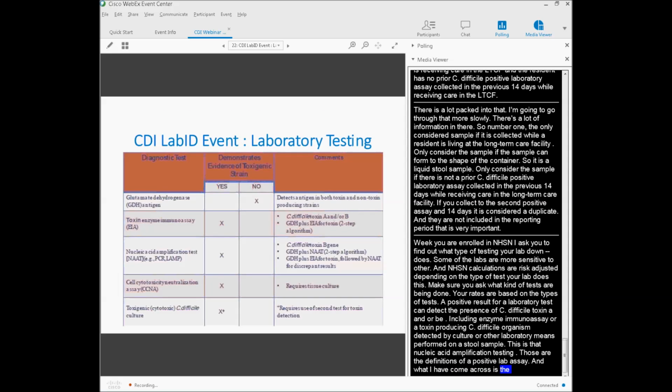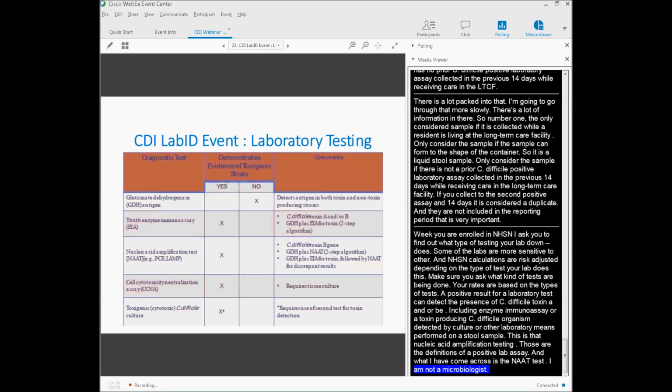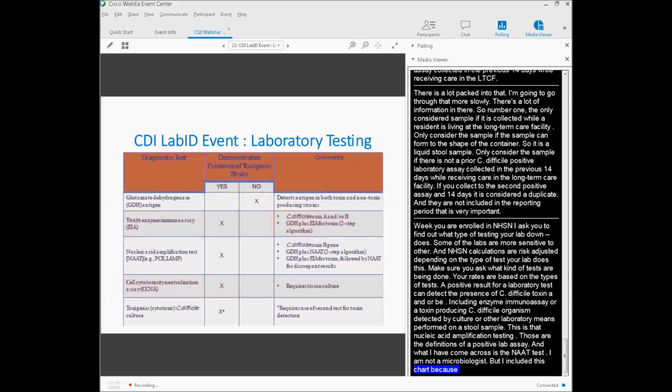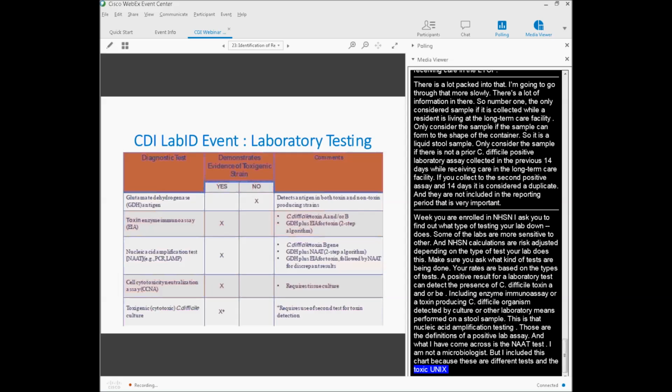I'm not a microbiologist, but I just included this chart because these are different tests and the toxigenic strains that are identified. So I just thought I'd include it to help you maybe identify what type of test you're using.